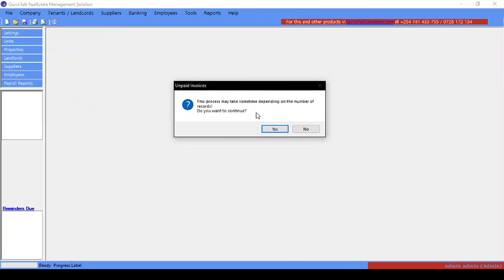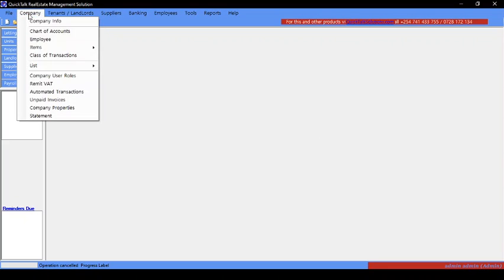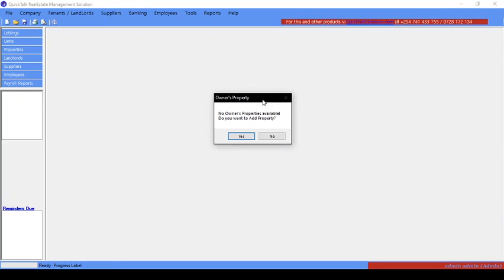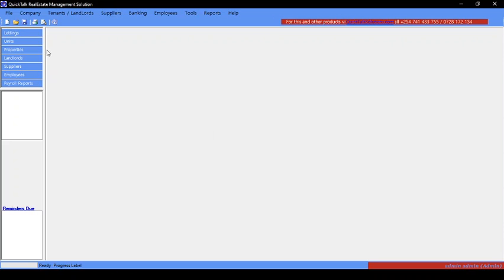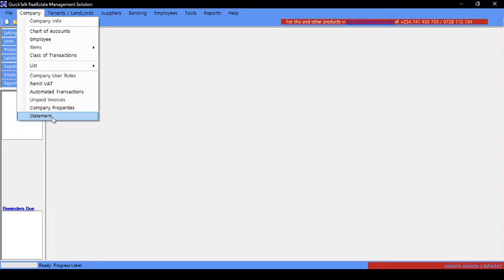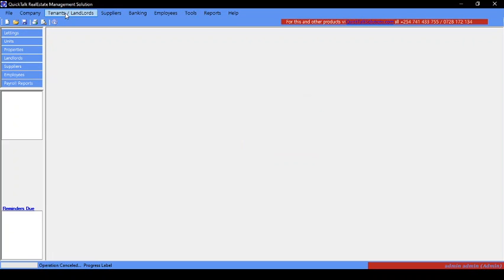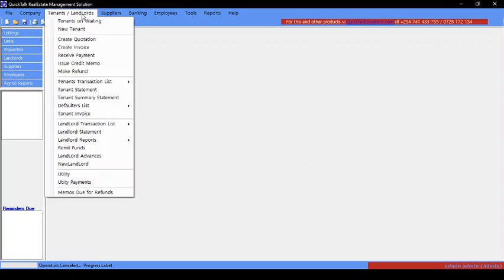This will tell you how many invoices are still pending. Of course, it will take time if you have so many tenants. Then you have the company property. I'm going to explain a few terms before we proceed. Then, of course, the statement can show you all the properties statement. Then we have the tenants and the landlords, so your clients.